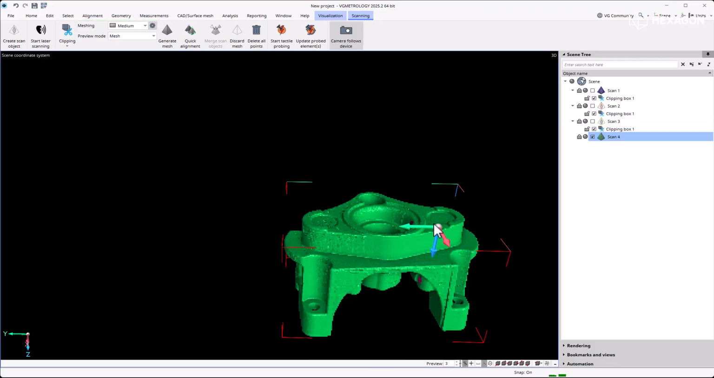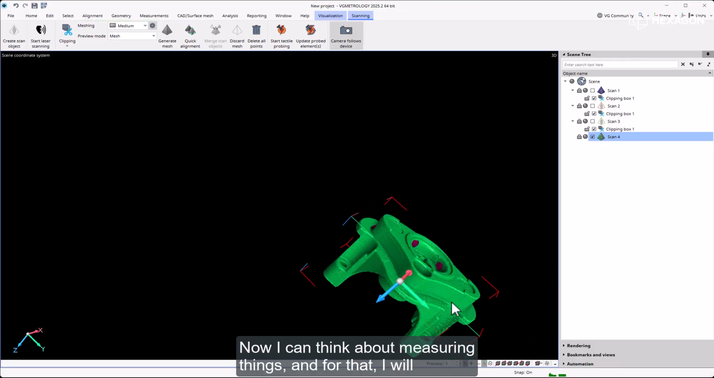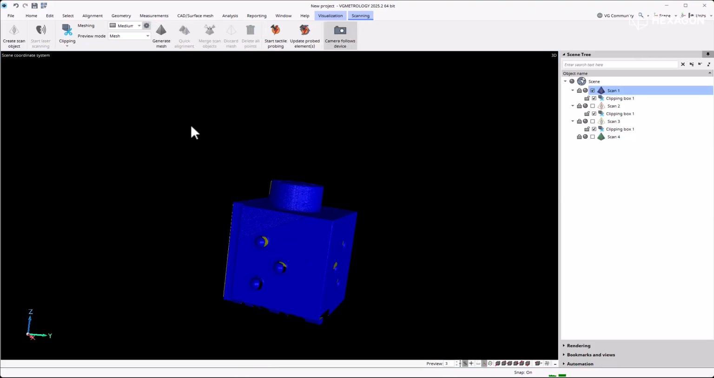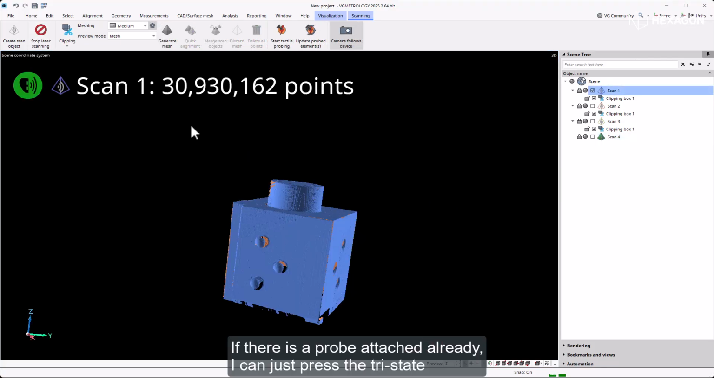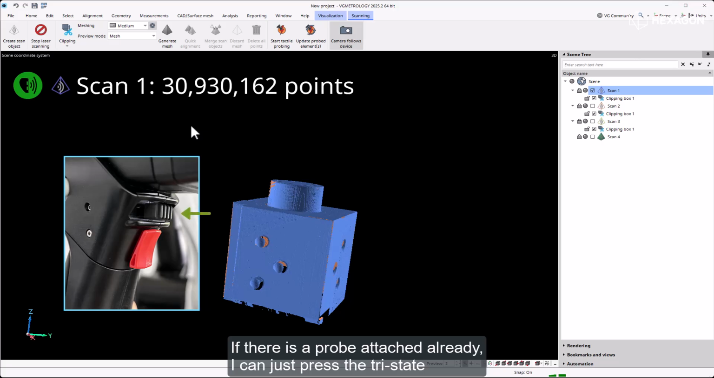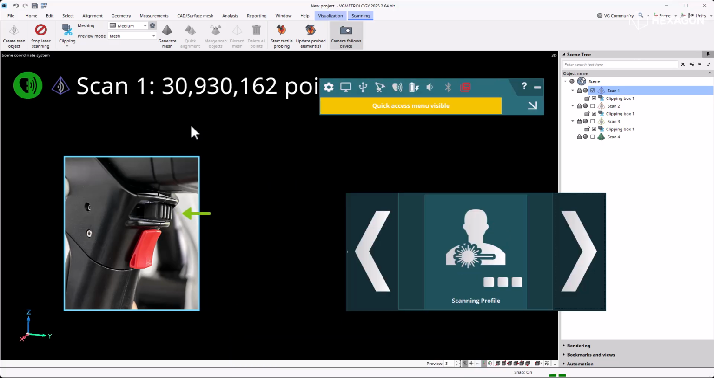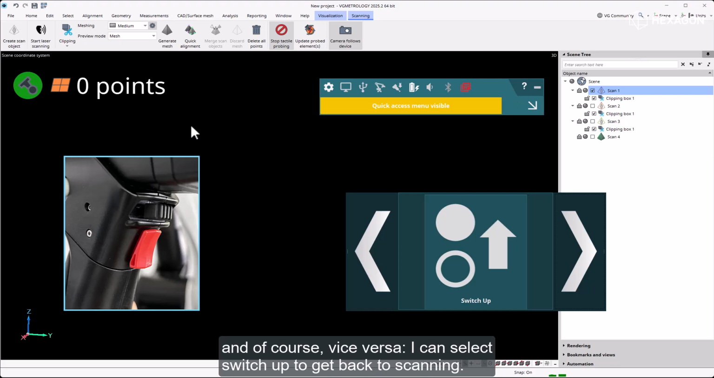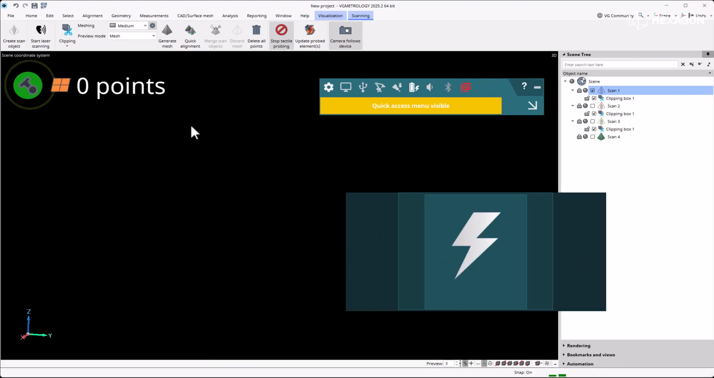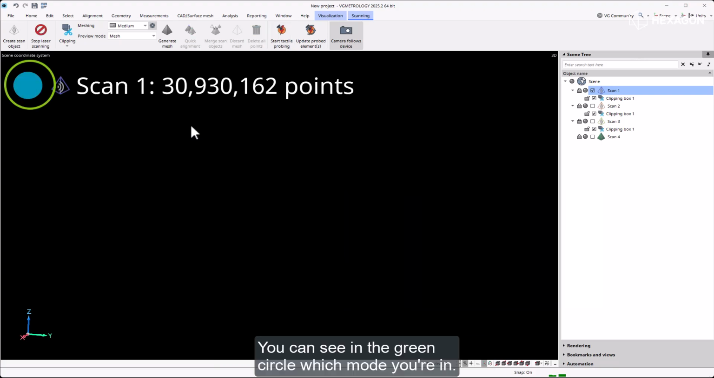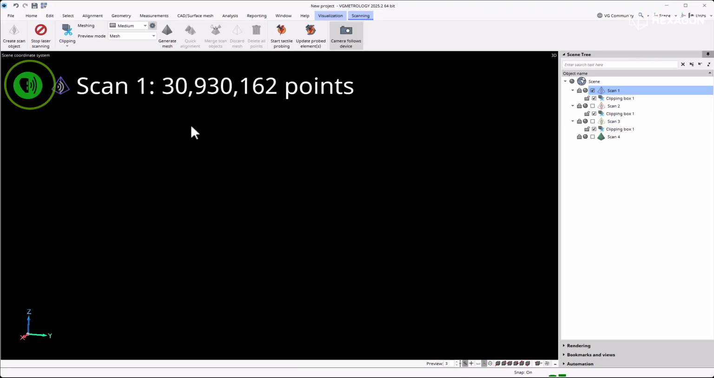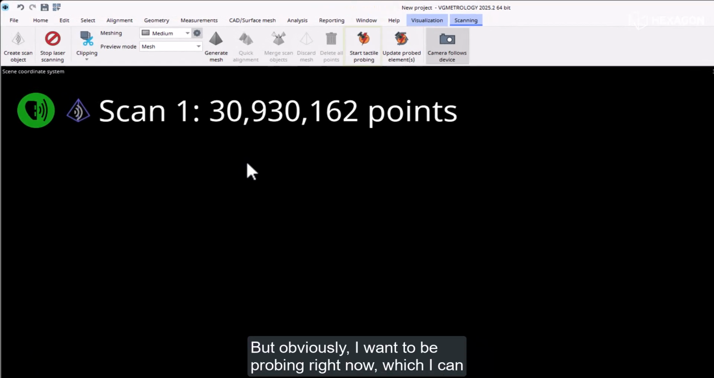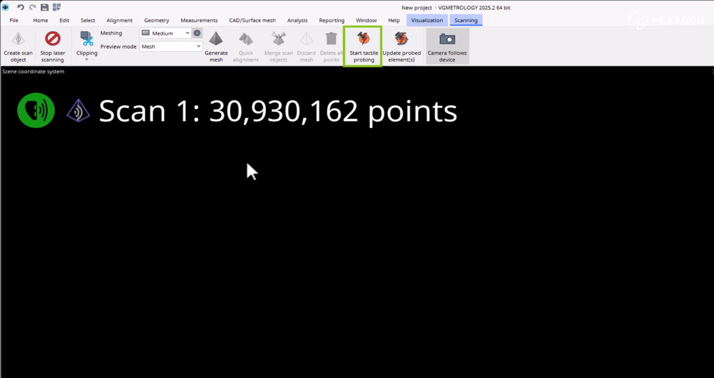Looks good. Now I can think about measuring things, and for that, I will go back to my first scan. If there is a probe attached already, I can just press the Tri-State button and select Switch Down. And of course, vice versa. I can select Switch Up to get back to scanning. You can see in the green circle which mode you're in. But obviously, I want to be probing right now, which I can also start with this button.